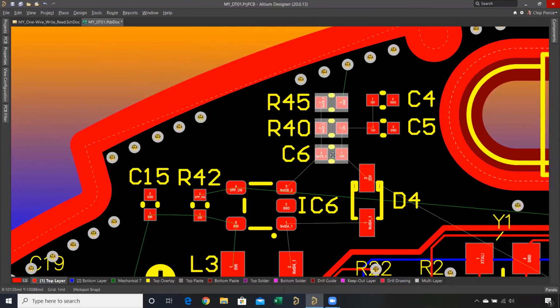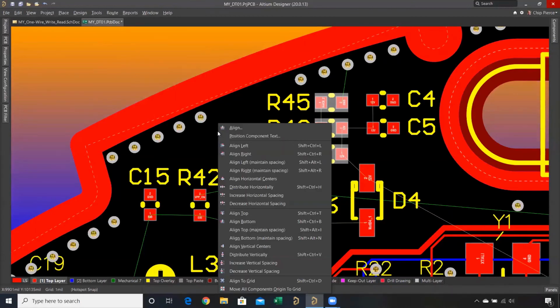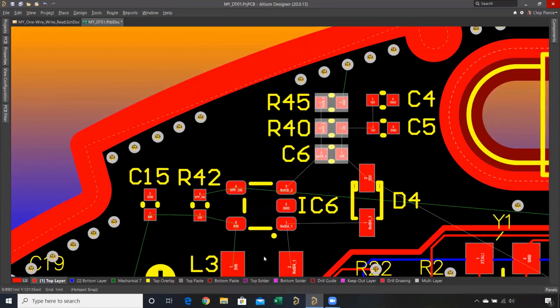And it just shifted R40 and R45 over just a little bit. Now I'm going to hit A for align again. It's got its own shortcut keys. And I'm going to say distribute vertically. You see that? So that the space between all of them is equal. And it just moved R40 a hair.